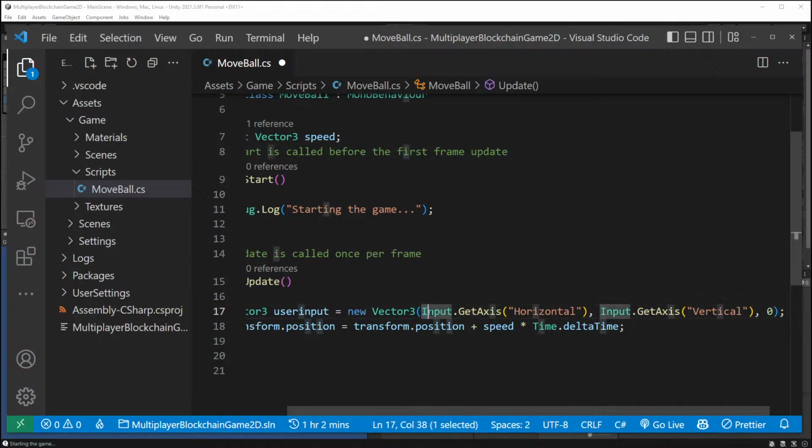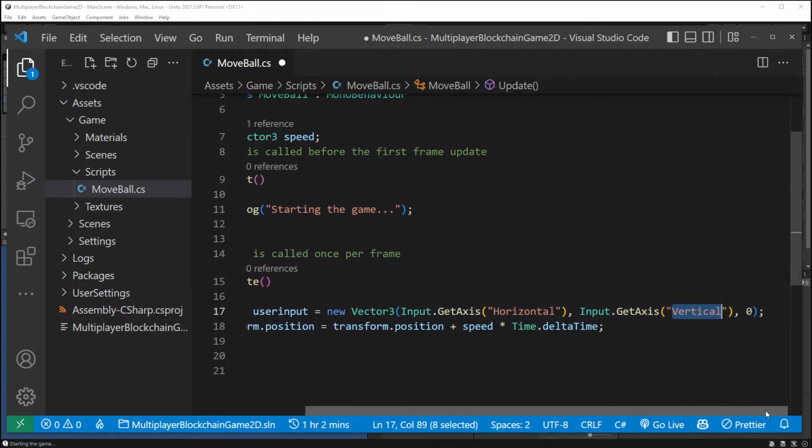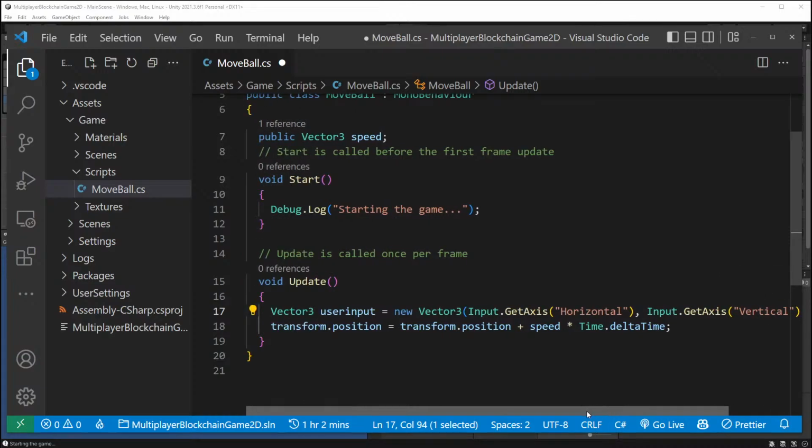This is taking in the input from the input system that Unity is giving us, and saying, get the horizontal axes, and these are defined elsewhere, and I can show you where these are defined in a bit. And it says get the horizontal axis, get the vertical axis. The Z, because we're doing 2D, our Z always wants to be 0.